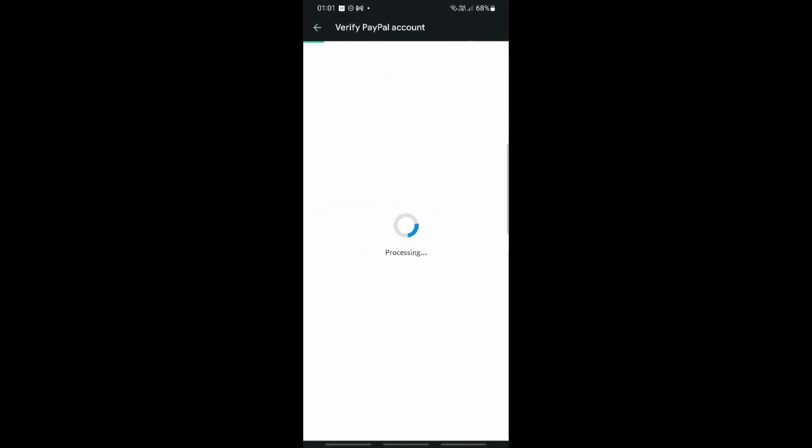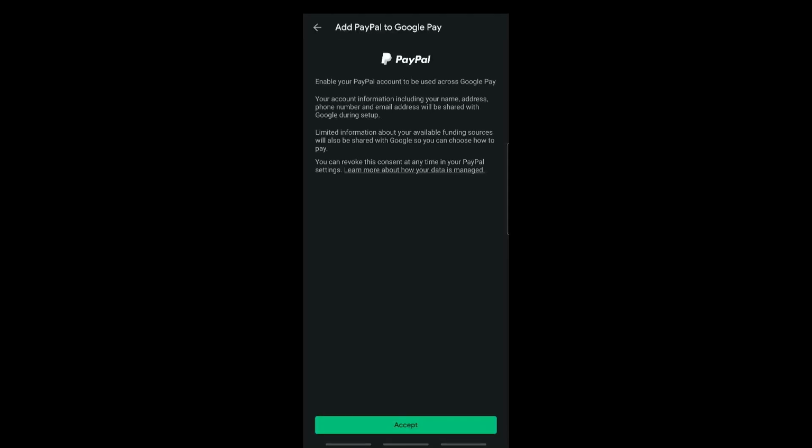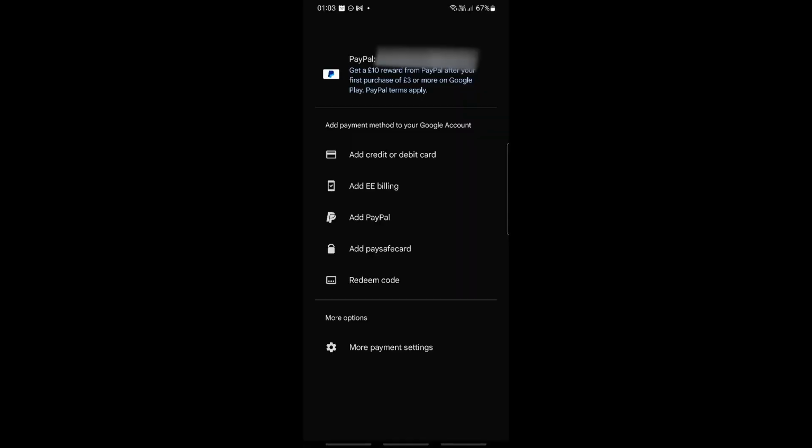Now your identity should be confirmed and you should have connected your PayPal account. And then you need to go ahead and enable your PayPal account to be used for Google Pay on this Google account. So go ahead and click accept. And there you go. You have now added PayPal into your Google Pay.